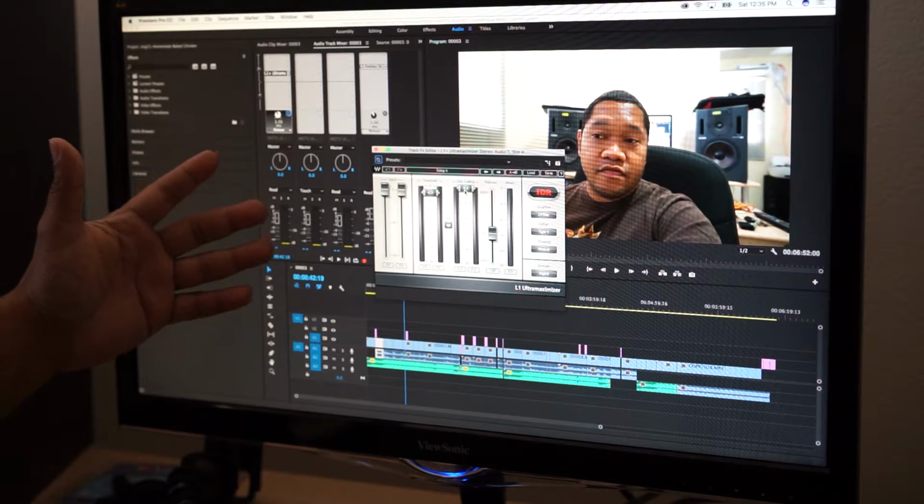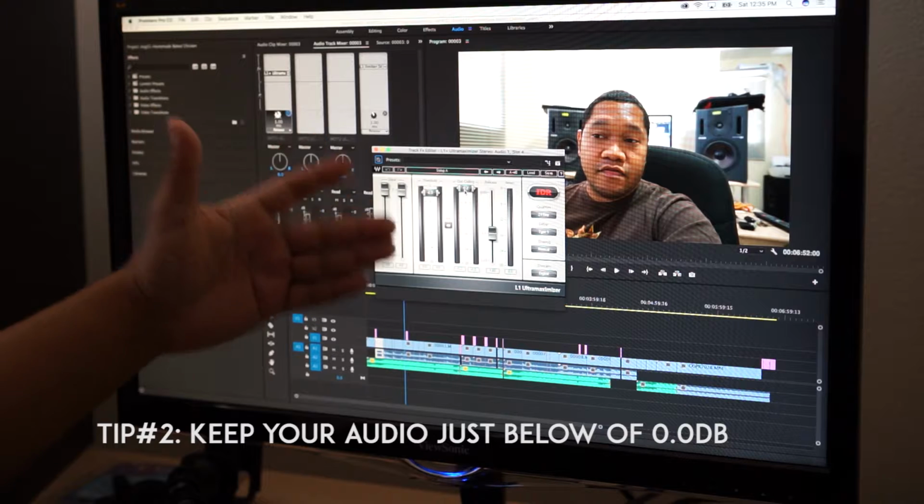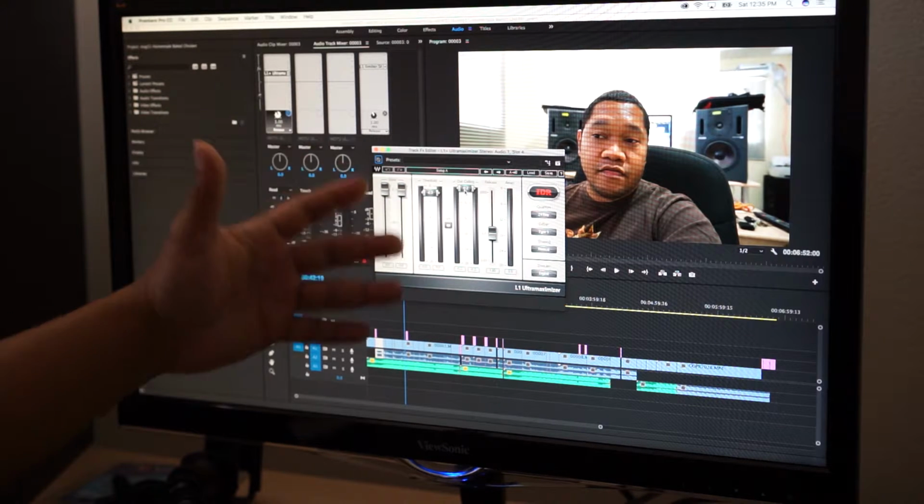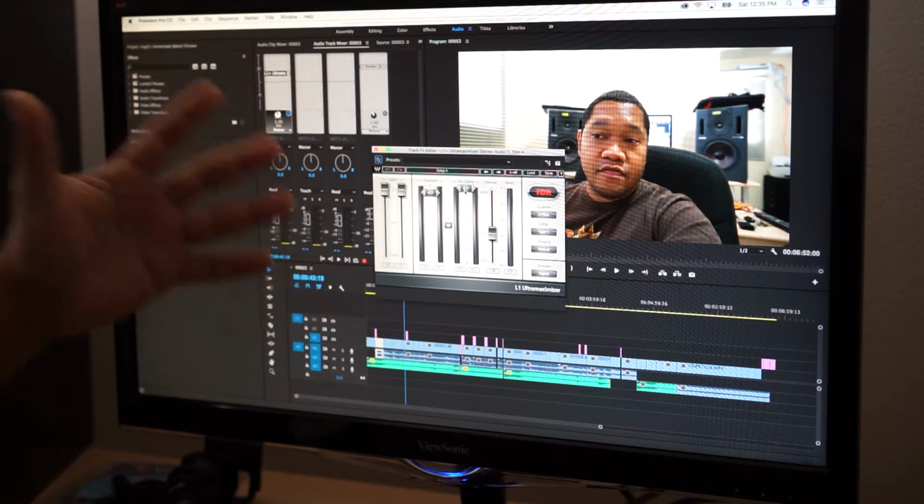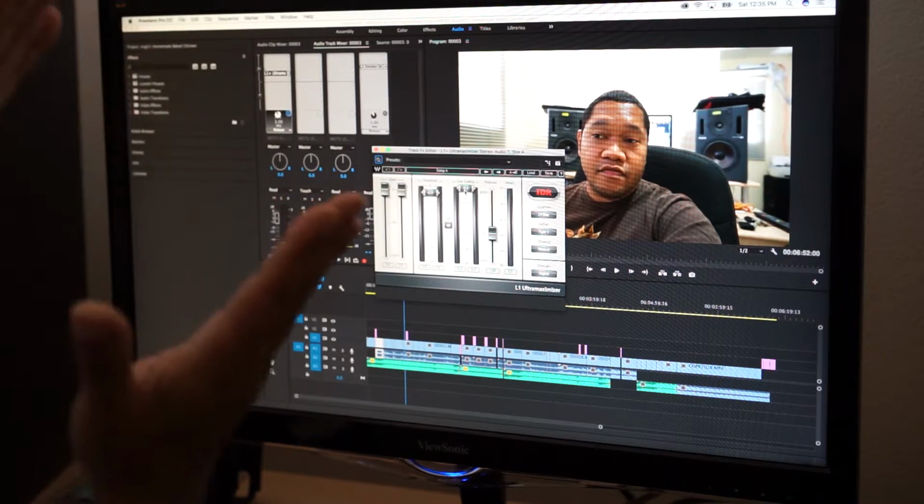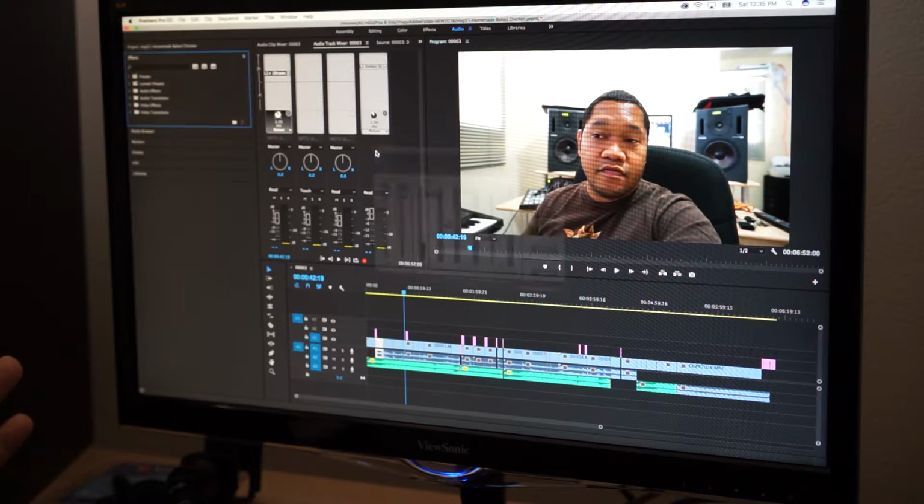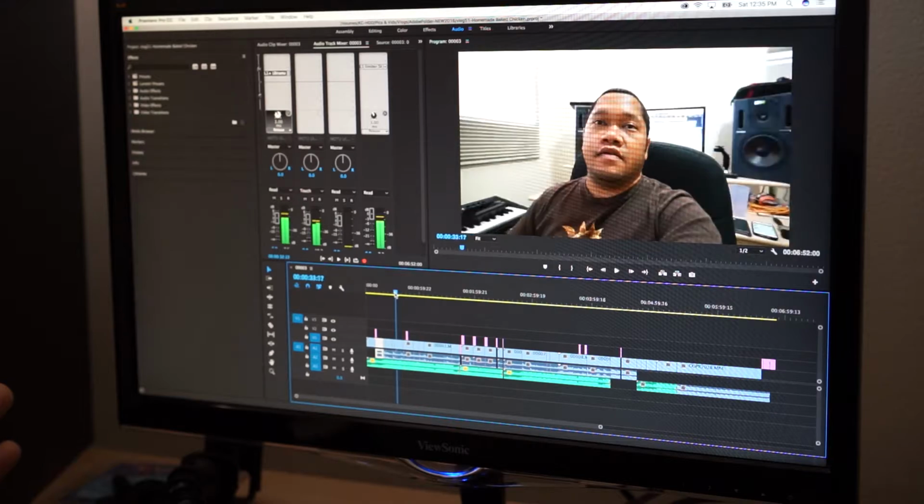So here's another tip: always keep your output ceiling below 0 dB. I like to keep it at 0.2, sometimes 0.1, but I really wanted it at 0.2 so I could have a shorter space for the maximizer to actually boost my audio. So that was without the plugin, and I'll show you with the plugin now.